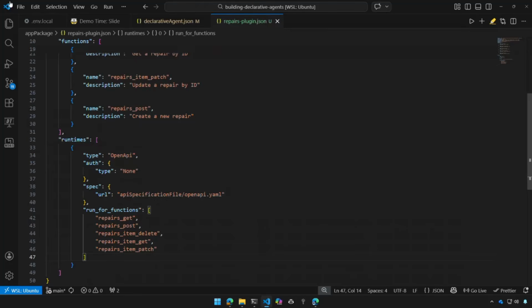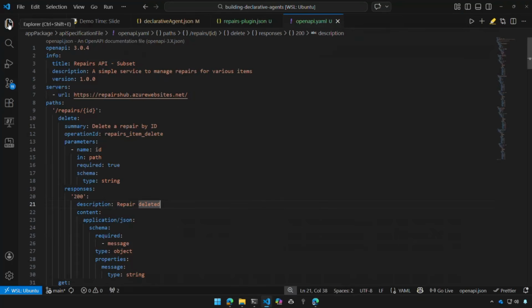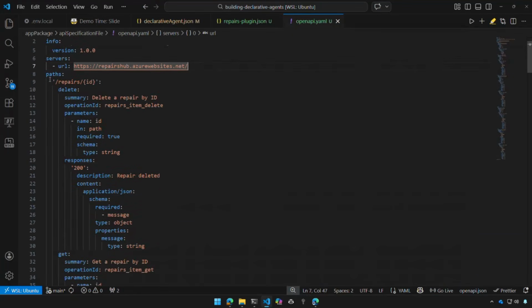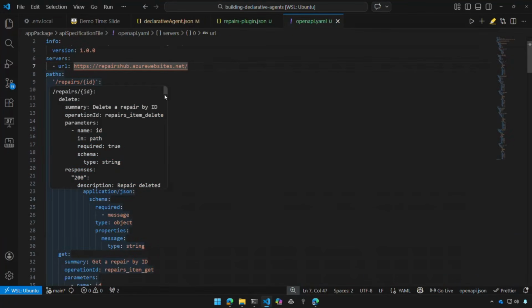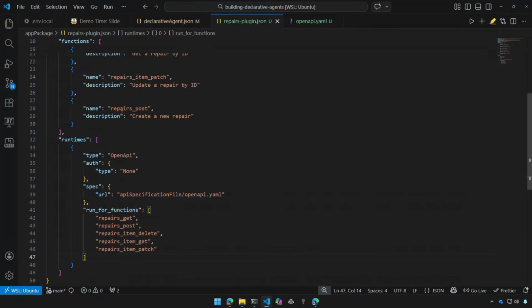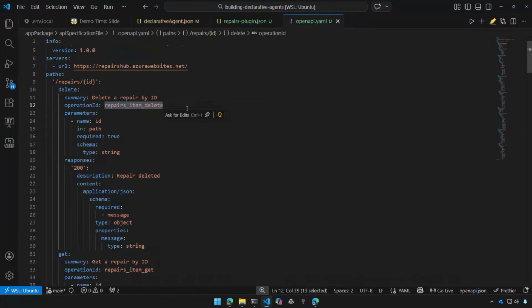So now let's go and check this API file. The first has some Open API regular information like the title, a description, a server, which is where this API lives right now, which is on the repairs hub.azurewebsites.net. And then you have all the operations, all the paths that are here. For example, as part of this path, I have a delete operation that has an operation ID. Look here, this is what matches the name of my function in my repairs plugin right here. So here you remember we have repairs item delete. Well, we have it here again, repairs item delete.